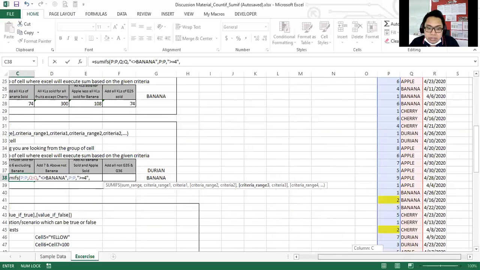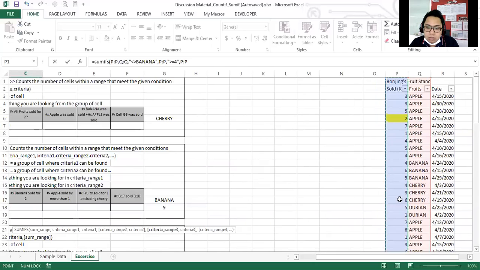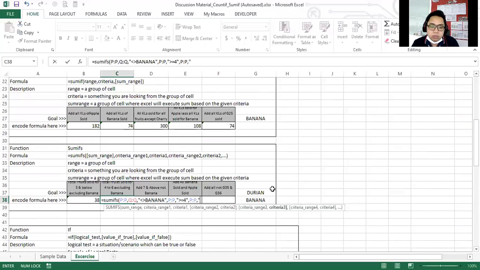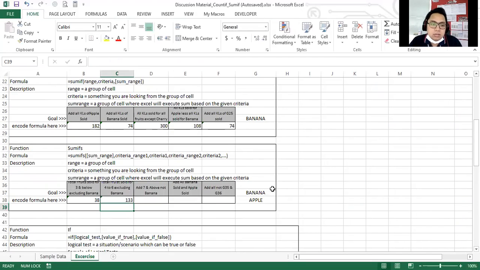That is why we will add another criteria. So what is the criteria range 3? That will be the same. Column P, or the sold in kilos column. Then, comma, another criteria we will put will be the maximum, or it should not be greater than 6. So we will put less than or equal 6. Closing parenthesis, then end the formula. Enter. So there is 136 total kilos sold for 4 to 6 kilos excluding banana.